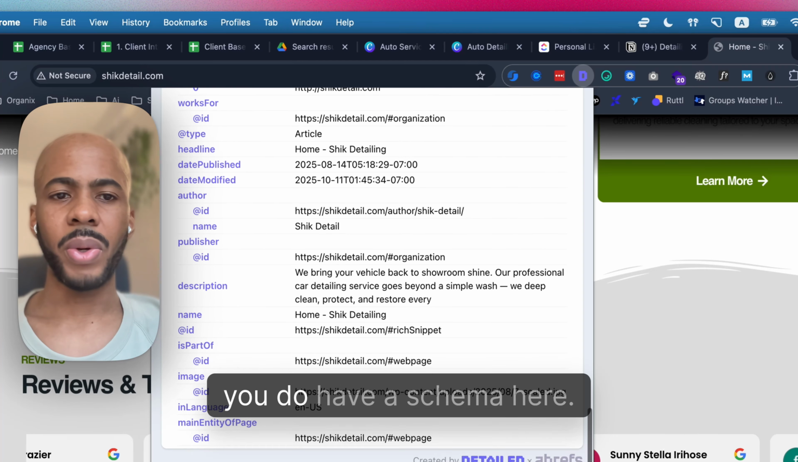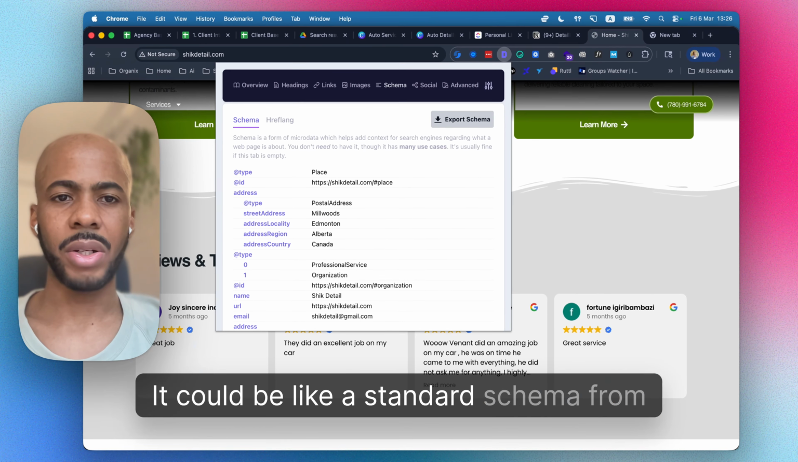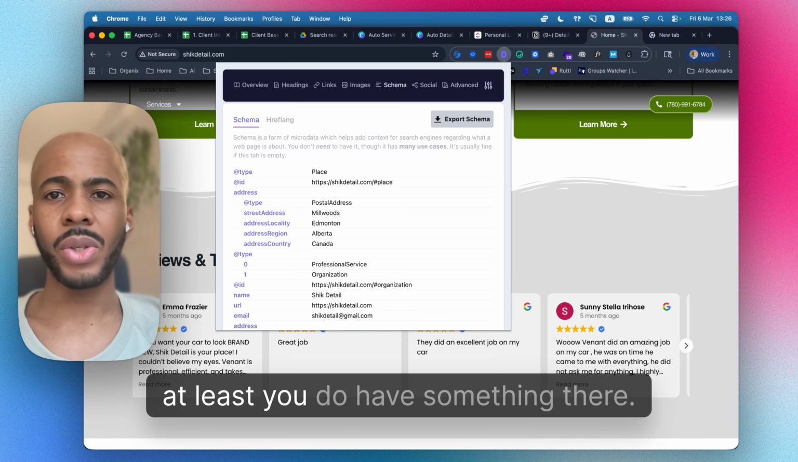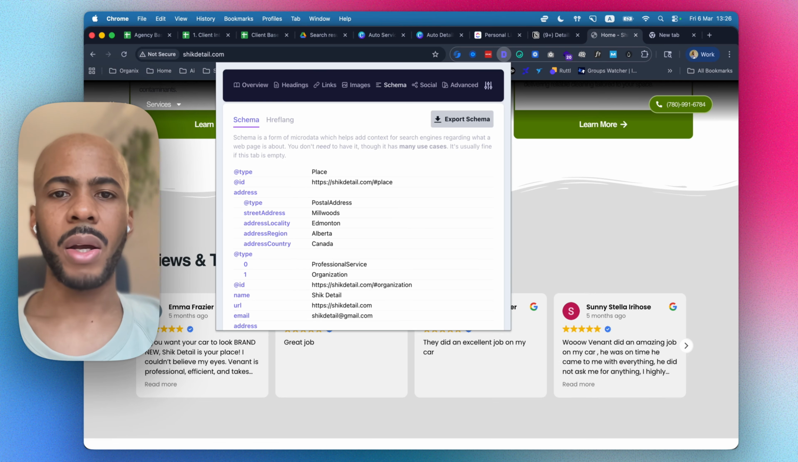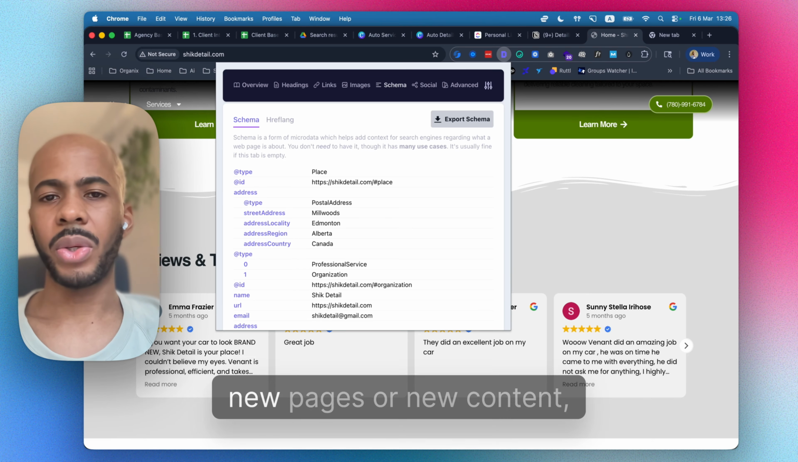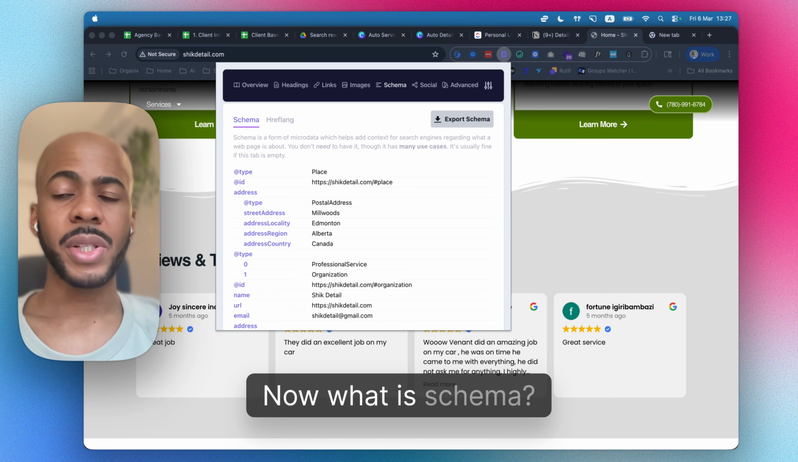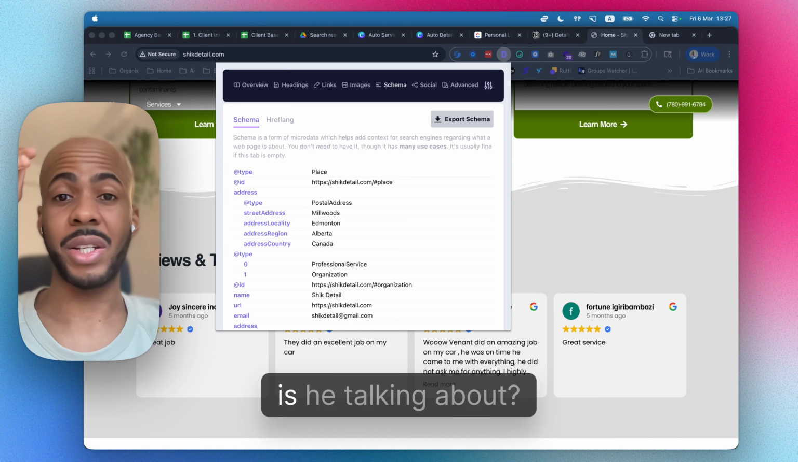Now your schema, you do have a schema here. It could be a standard schema from Rank Math or whatnot, but at least you do have something there. What we tend to do is, as we build out new pages or new content, we add the schema in. Now, what is a schema? You probably wondered, what the heck is he talking about?